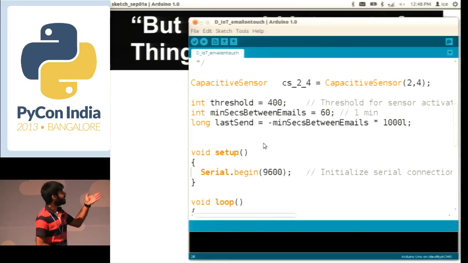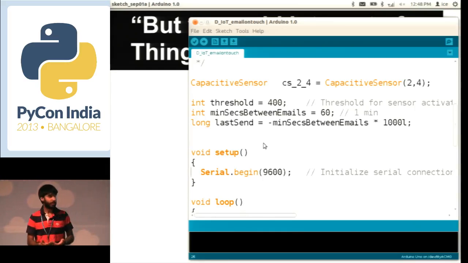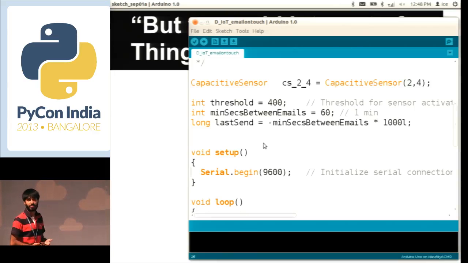After that, I set the threshold above which my trigger should be executed, and then of course we have the seconds between emails. This is the amount of time within which I do not want another email to be sent. That is to say, if an email is sent after 1 minute, let it go, but if 2 emails are sent within a minute, let it not pass through. Last send is basically the time at which the previous email was sent.